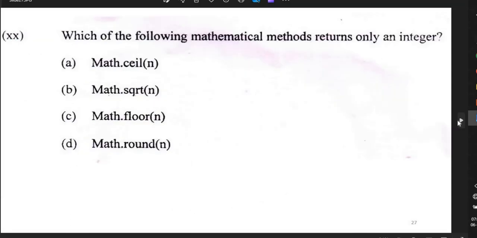The correct answer is option D, Math.round. Options A, B and C are all false because their return type is not integer, it's double. Only the round function returns an integer value. So the correct answer is option D, Math.round.